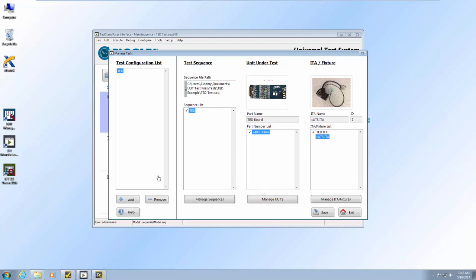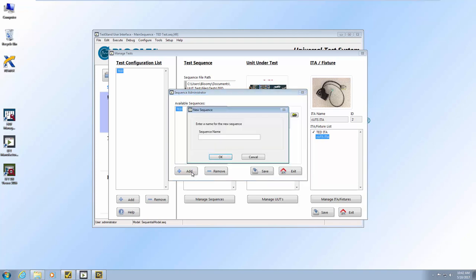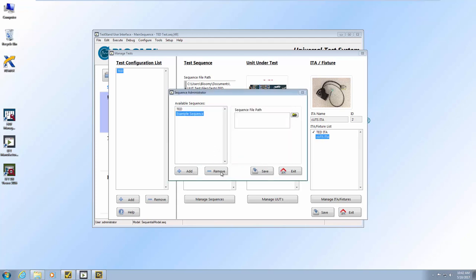Let's start by first defining the test sequence that we would like to run. I click on Manage Sequences and add a new test sequence. I'll give it a name, Example Sequence. I can then point it to the sequence file path that I would like to use.